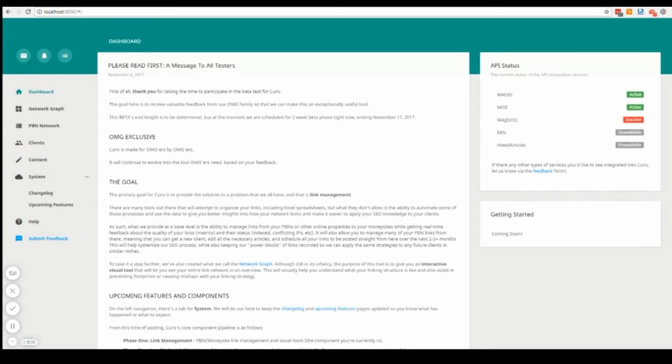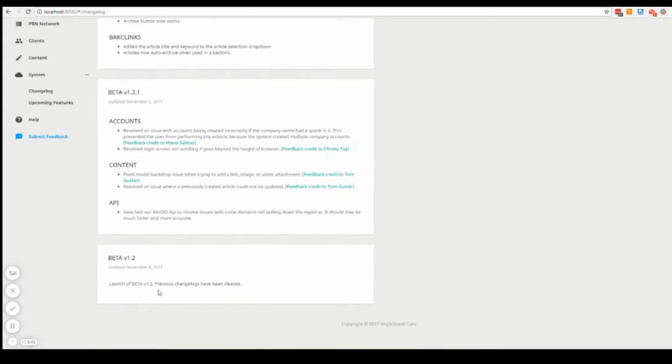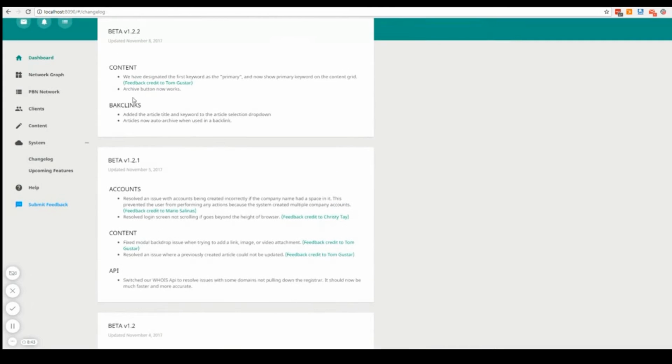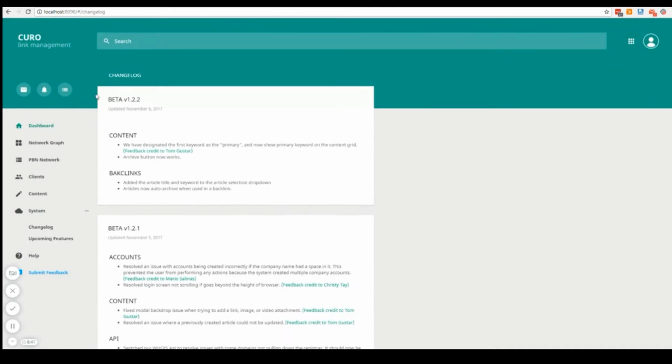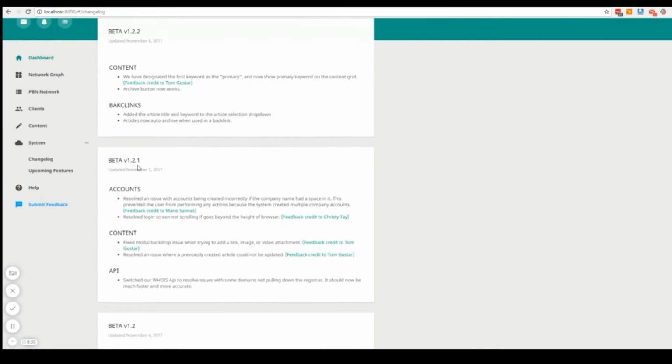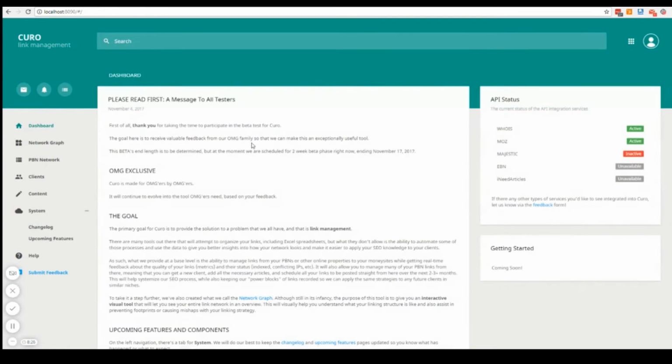As we go through this beta stage, we're going to continue to update the changelog. So you can see we've already gotten a few bug fixes, enhancements, and things like that, and we'll do it on a daily basis so that you can see what's being changed. And we're also giving credit to people that give that feedback. So I think that's a good thing, and we'll know that this is evolving based on the feedback from OMG members.